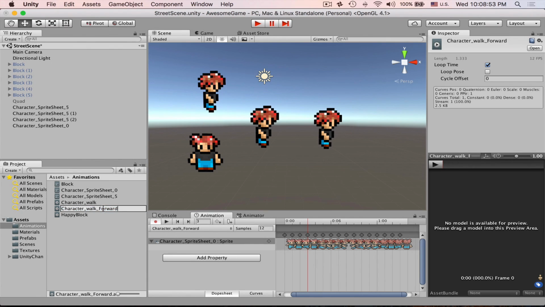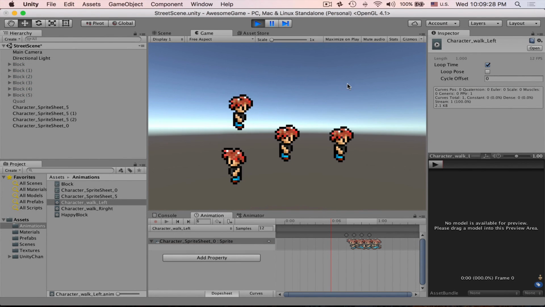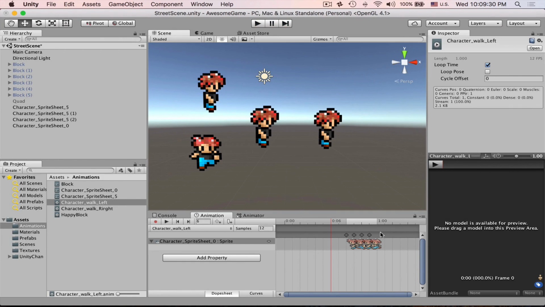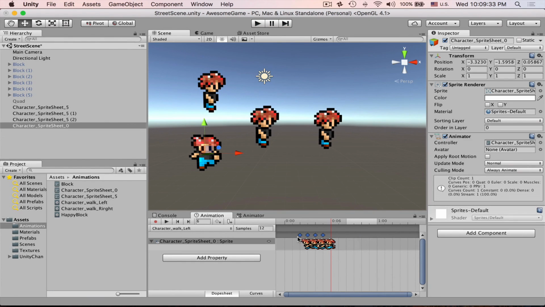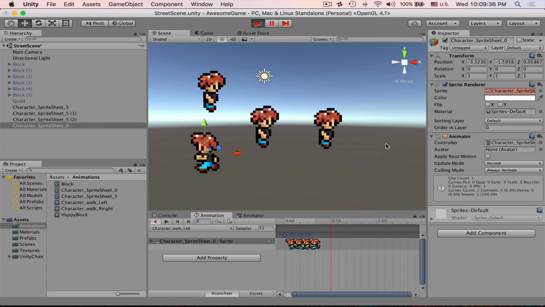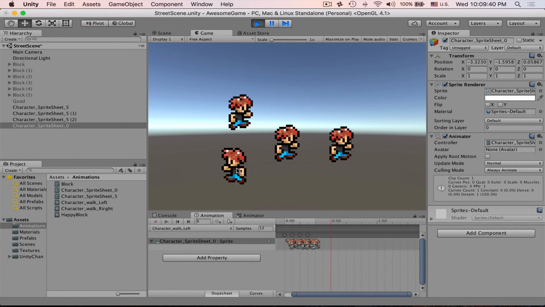Maybe let's rename this to walk left, and this one will be walk right. Let's select walk left, and then starting from here, we can get rid of all of this. And get rid of all of this. Yeah, obviously we need to move it to the very beginning to 0. That's how you create different animations. Of course, this guy, he's more sped up, but that's easy to fix.